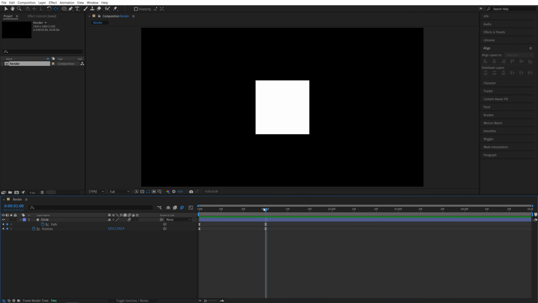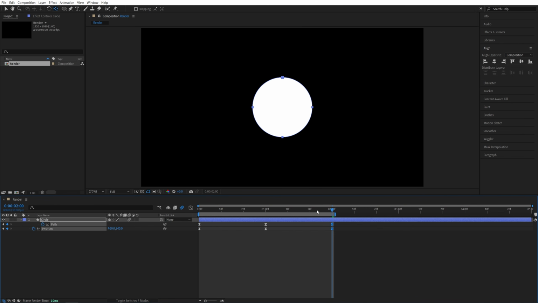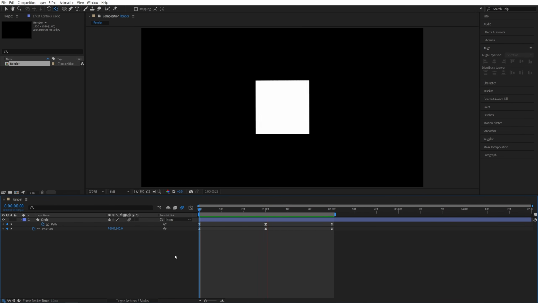And well, let's set up like a quick loop. So go to 2 seconds, copy the first keyframes, Ctrl C, Ctrl V. And now if we preview this, we should have like a closed loop. And that is how you morph shapes in After Effects.